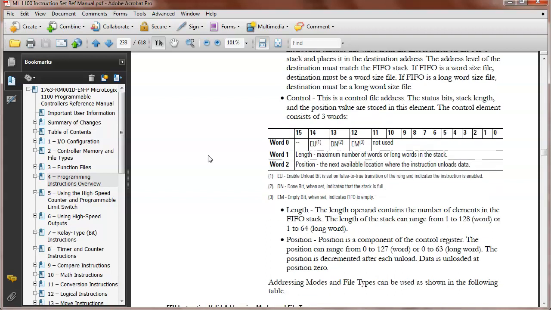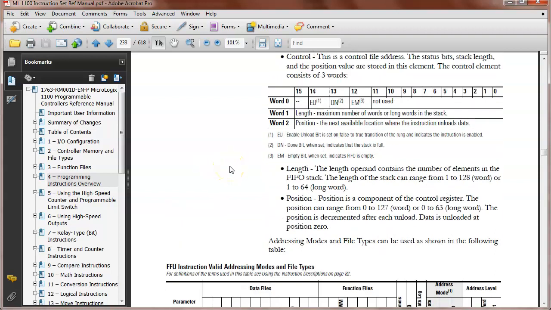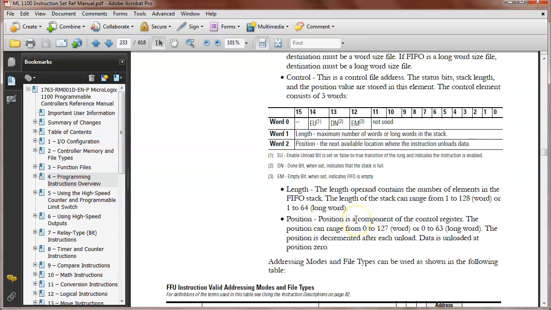So here's the R6 register. It actually takes up 3 words of memory for every R6 entry in the R6 register we have. Here's our flags. We have an EM, we have a DN, and we have an EU. So let's see if it tells us what these guys do. That's what we're fixing to find out. Empty. So EM tells us when you pull the last information off the stack.